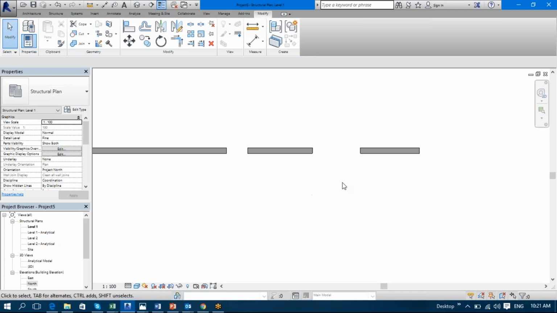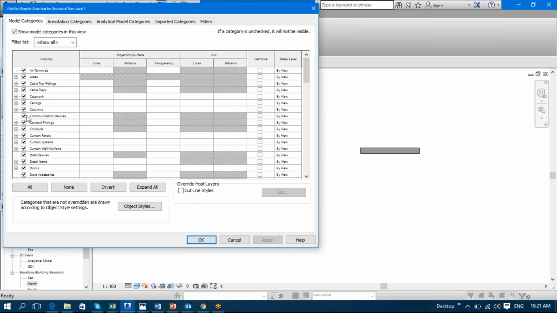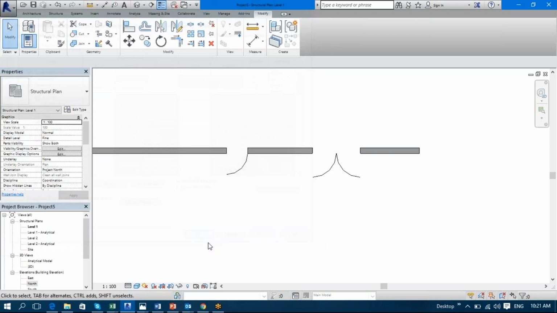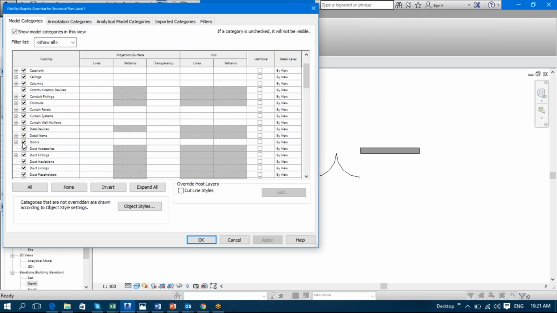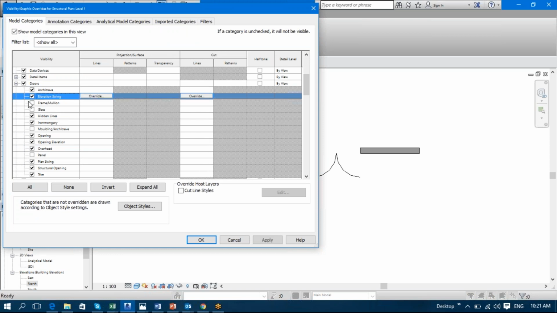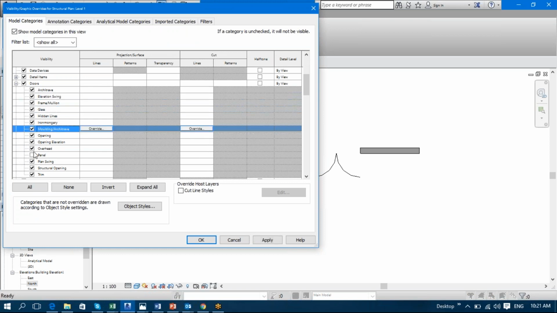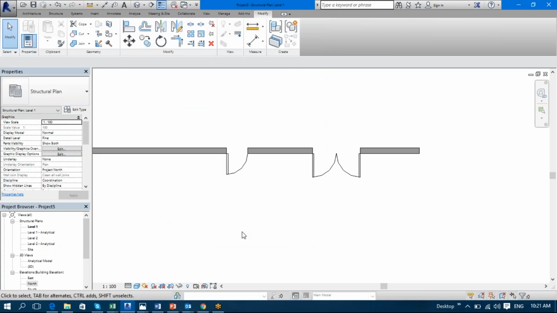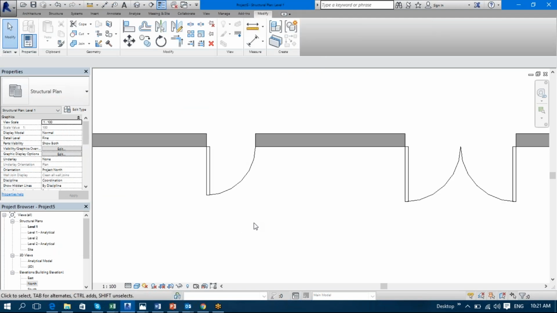Now if we want to see the plan swing, we go to this VV part again and we go to doors and we want a plan swing and press apply. You see what will happen? The swings are coming but without a door panel. So I'll open VV and click on doors and check everything. I want everything to be seen, and press apply. Now it's able to show up.